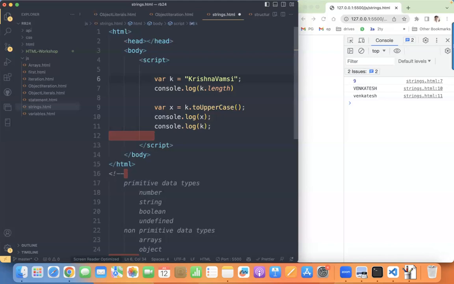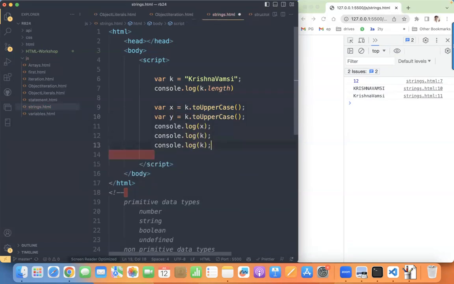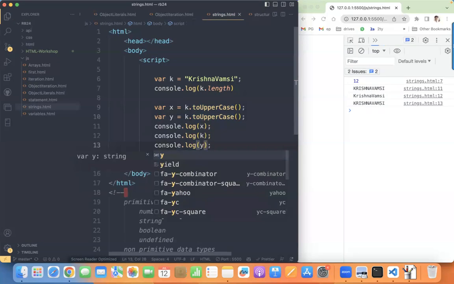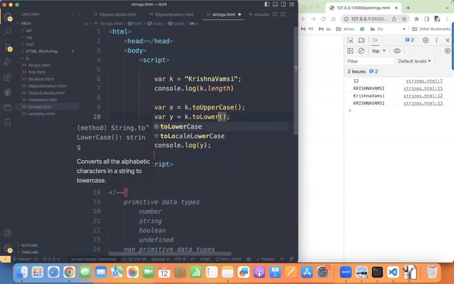Okay, so Krishna Vamsi. So now if I say k dot toUpperCase, what will happen? Krishna Vamsi will become capital letters. So here is the capital Krishna Vamsi. What happens if I do toLowerCase?